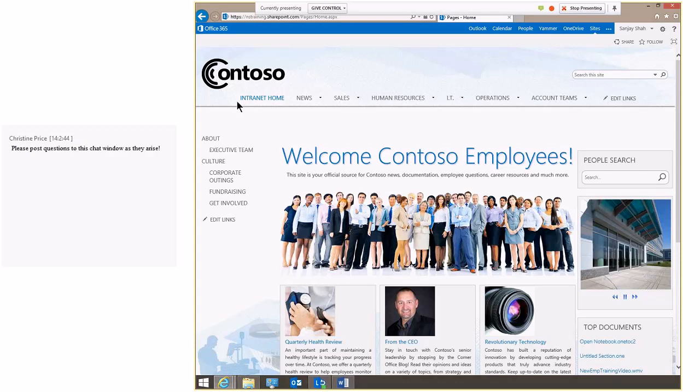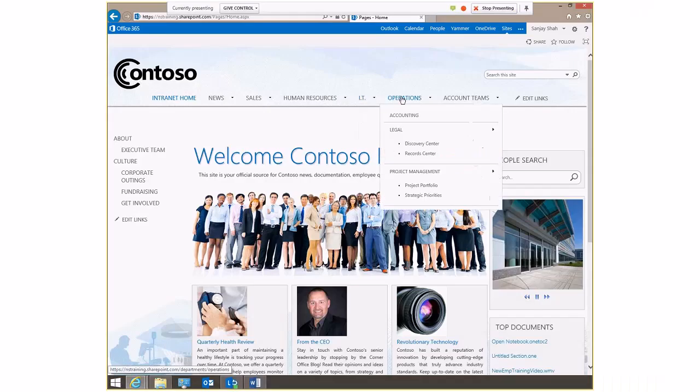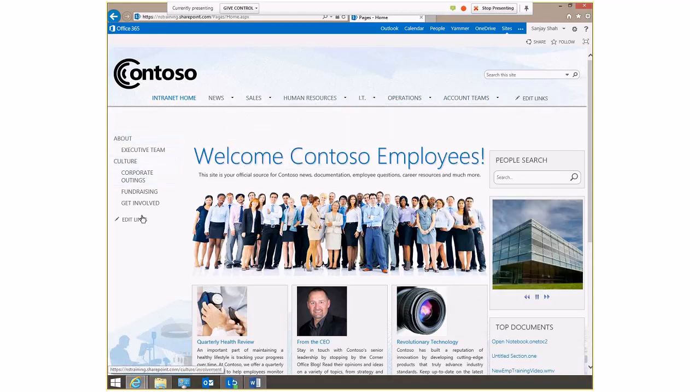So next on the navigation is the bar across the top of the page where it says Intranet Home, News, Sales, Human Resources, etc. And you can see as I highlight each one, there are further options dropping down from the menu for me to choose from. And if I choose one of those options, then that activates the options on the left-hand side where we have About, Executive Team, Culture, Corporate Outings.